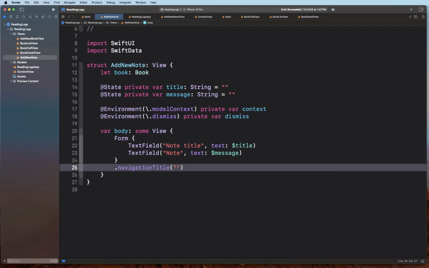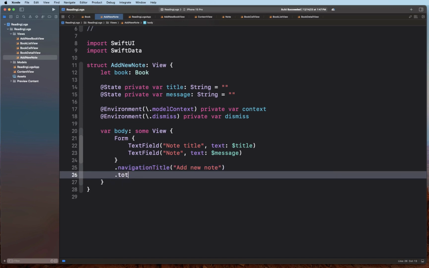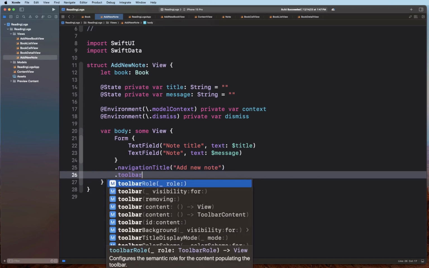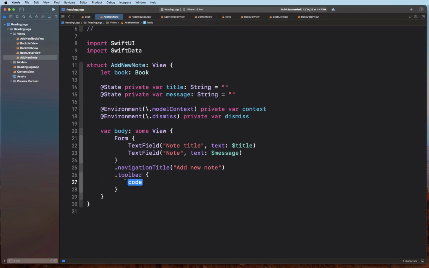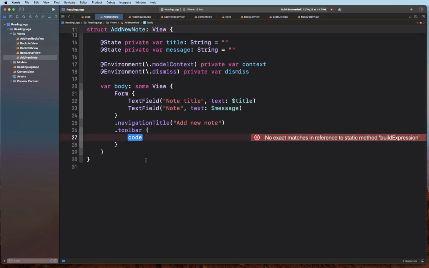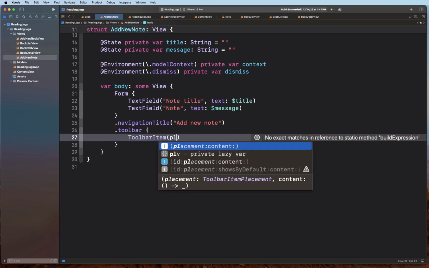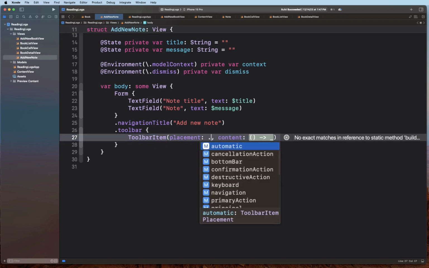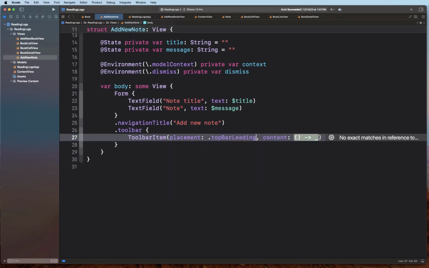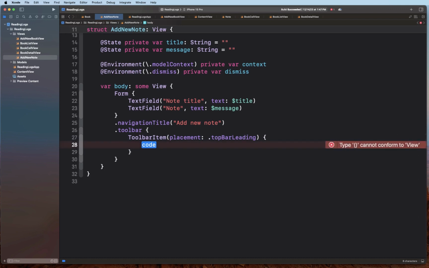Let's give a navigation title, so "Add New Note" is the title for the navigation, and let's add a toolbar as well. For the content in the toolbar, we're going to create toolbar items. The first one is going to be placed at top bar leading, and basically this is going to be a button.